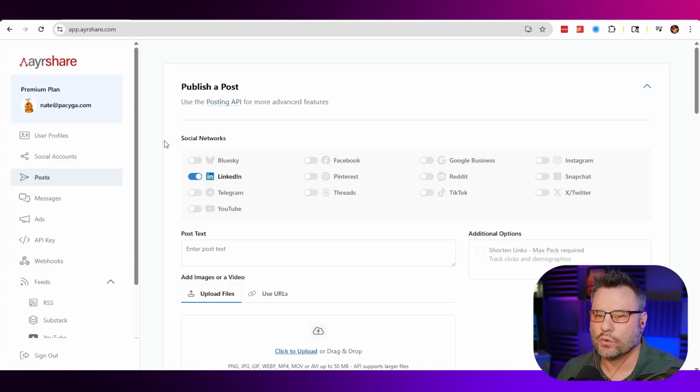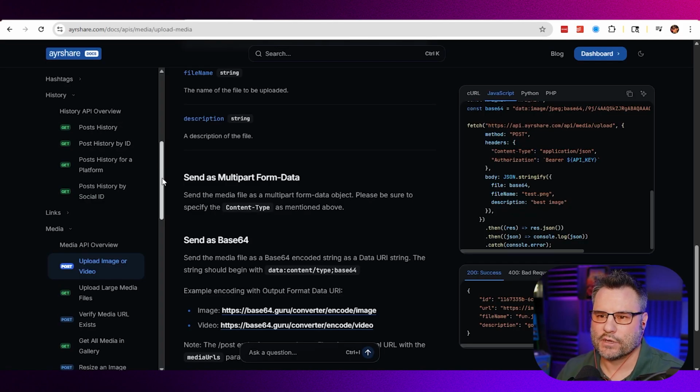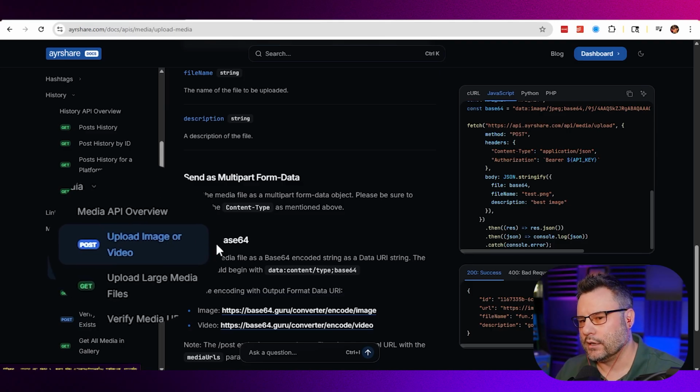So now with this more premium plan, which is a bit pricey at $149, but they have a lot of great APIs. You guys got to check it out. Check out their documentation here. It really does do a lot for us. So we're going to do the upload image and video.